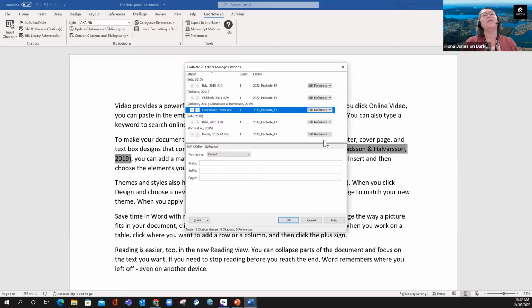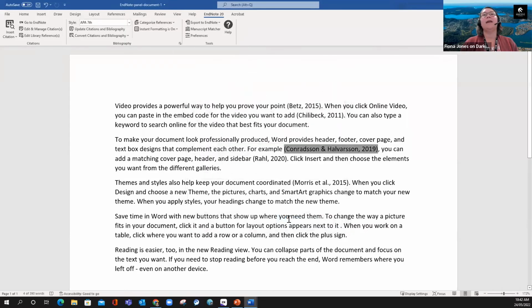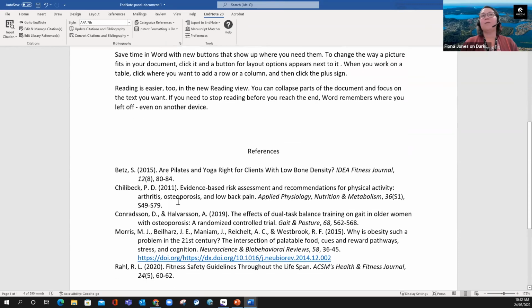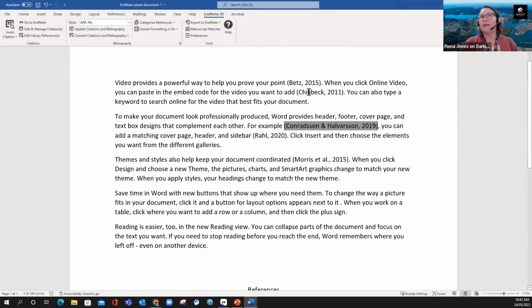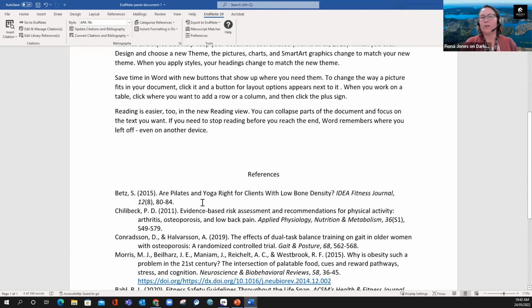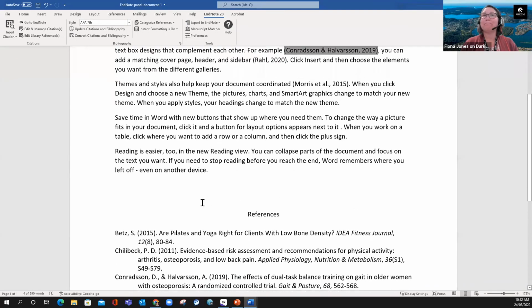So I'm going to go ahead and choose that and click OK. And it's removed it. It's still going to be in the reference list though, because I'd already cited it somewhere else. But if I hadn't, it would have also removed it from the reference list.